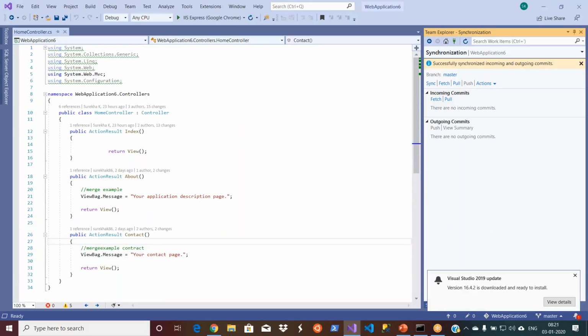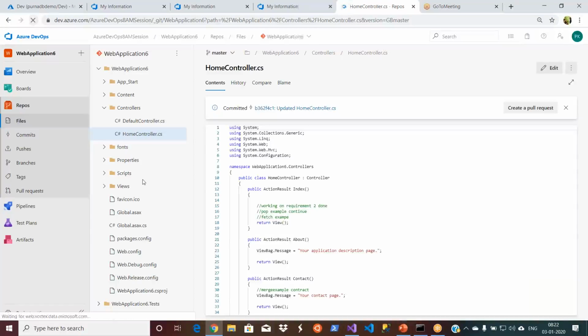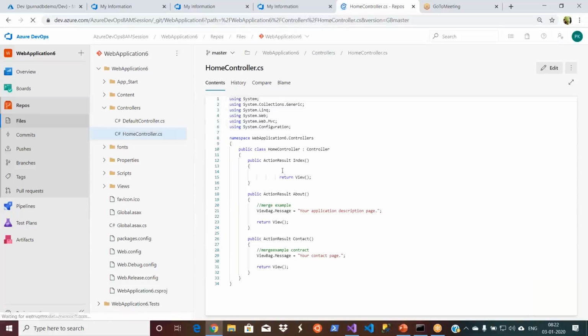So this is good because in earlier days we had to do it manually. Now it is suggesting to us, so it is basically not allowing us to make mistakes. Now if I go to my portal, let's refresh it. Now the changes have been pushed here.